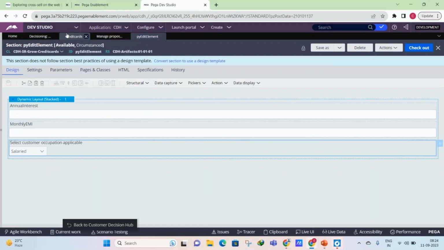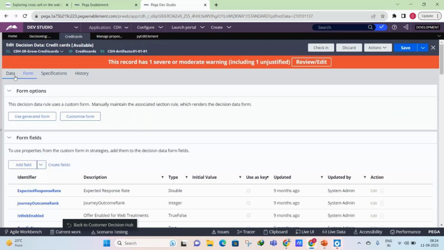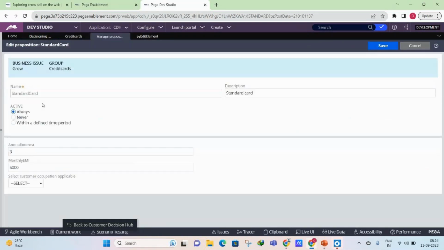Now let us see whether it is displaying or not. So I go to the data. Let's say I open the standard card. You can see now it's coming here, right? So this is select standard card. I'm selecting salaried customers and I save it.